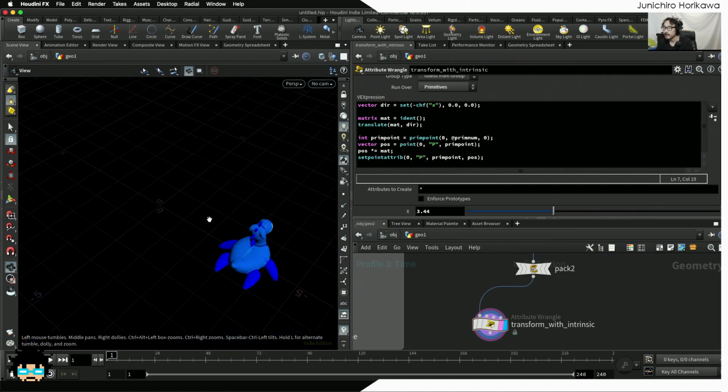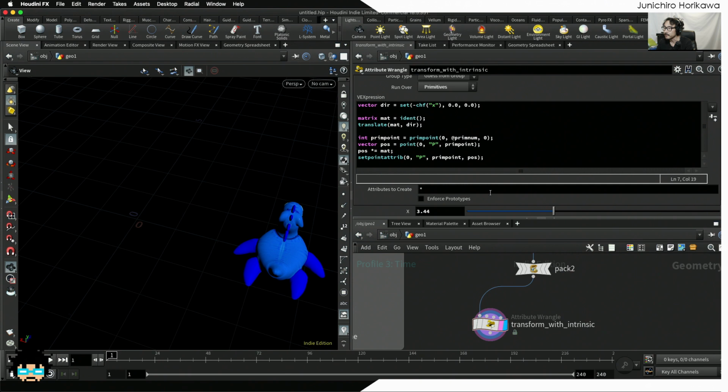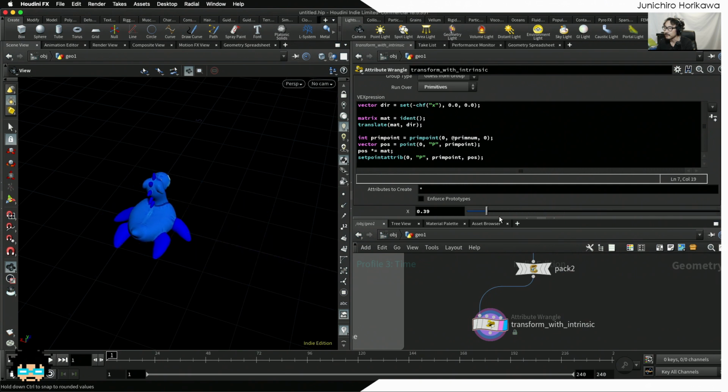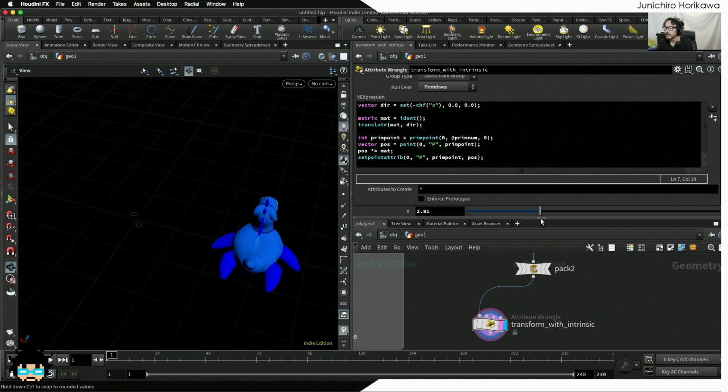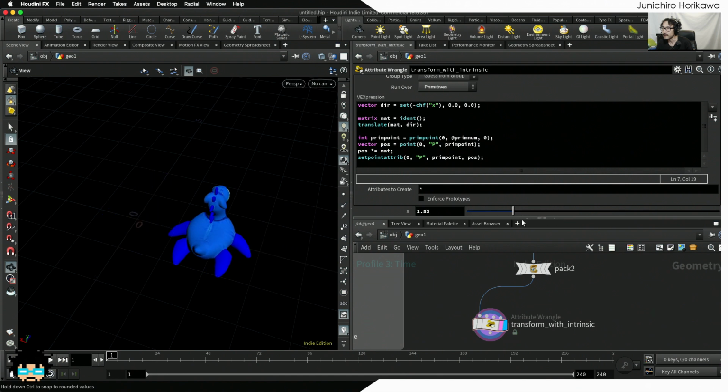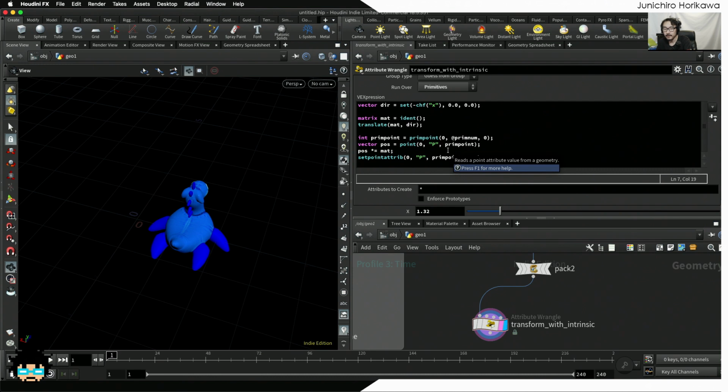Now the rubber toy has been moved, and you can check that by changing the slider values here. So you can see that by changing the point position, it's changing the whole geometry position. So the point position indicates the translation values for this packed geometry. Now next, let's try to do the scaling and rotation.